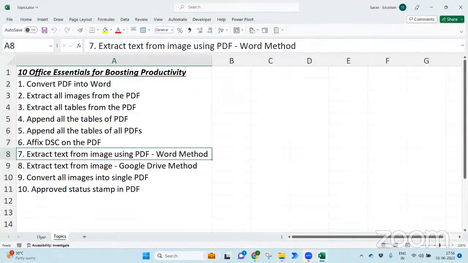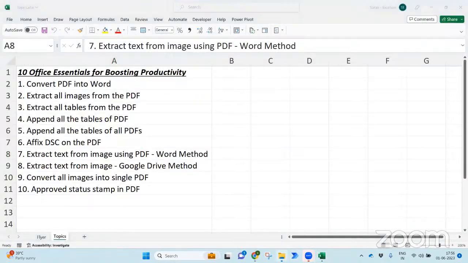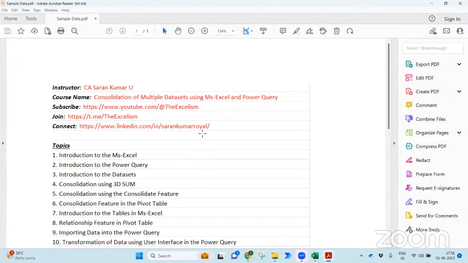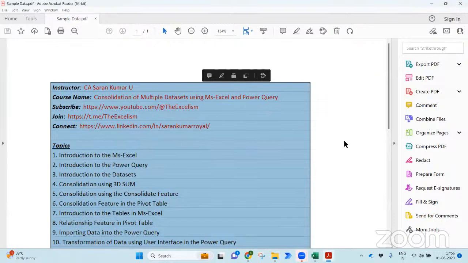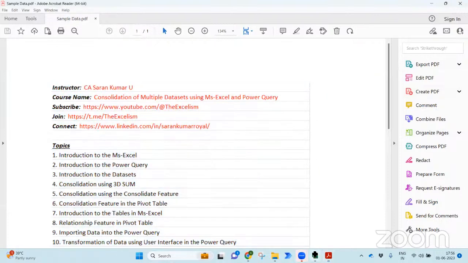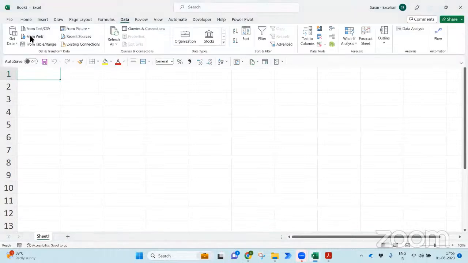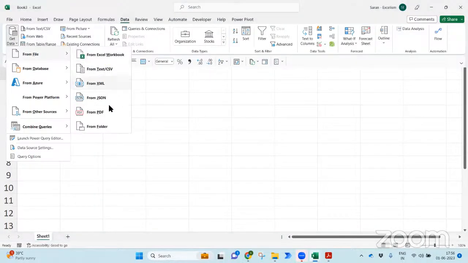Now you go back and check it out. How is your PDF document? In the PDF document, this is an image. You cannot read it using Excel also. If you want to try, you can try it. You may be thinking, okay, as Sharon has shown earlier, I can get the data from the file.